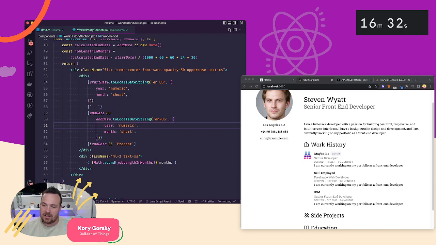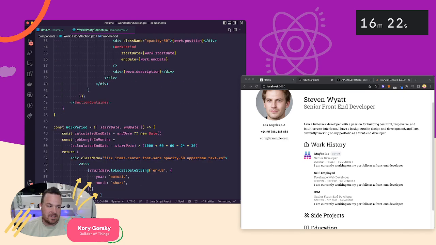What am I gonna do here? I think I'm gonna take off the color in this.